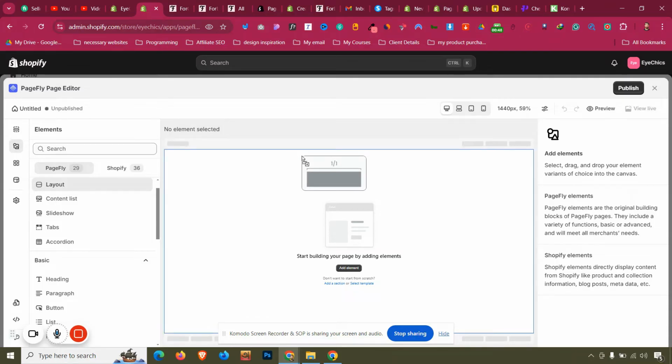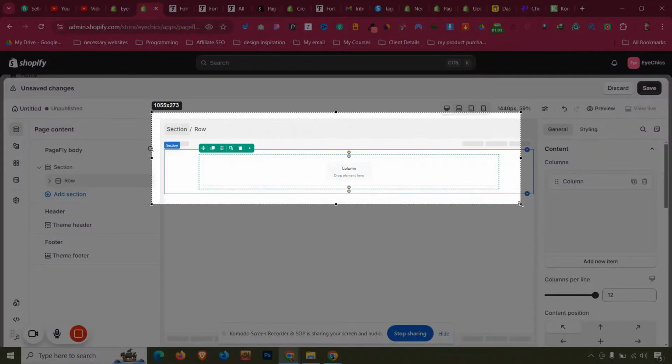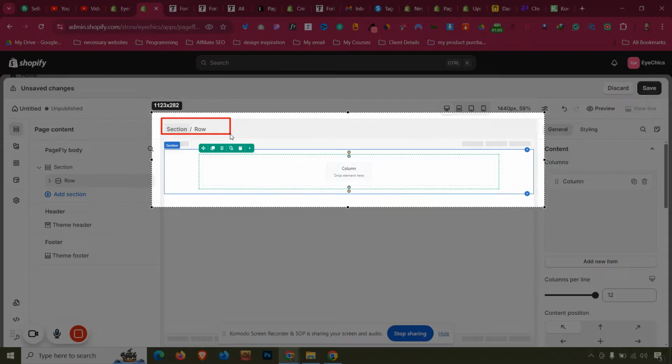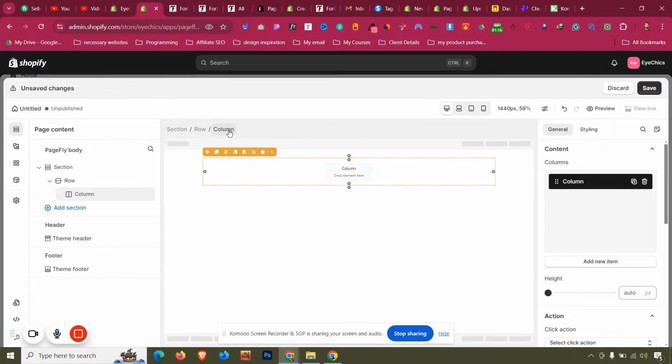Okay, right now it is blank, and if you see, if I press it, now you can see there is a section and there is a row. So please note, this is one of the most important things in Pagefly. This, call it navigator, whatever you can call it, this will show you what elements we are in. So currently I am in the row inside the section, so I can go to the column, and now we have a column inside a row, and this row is contained within a section.